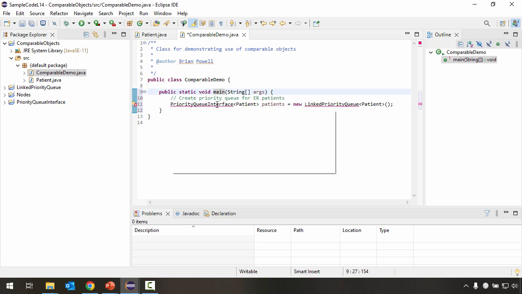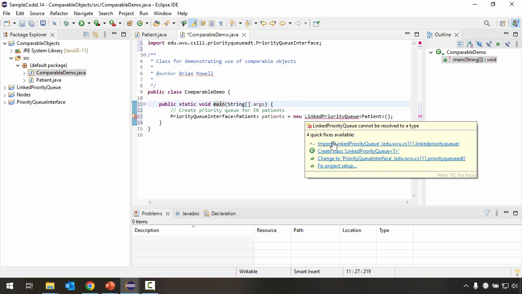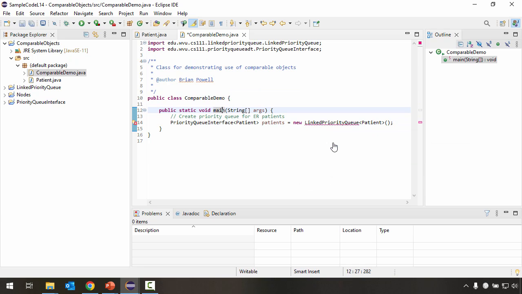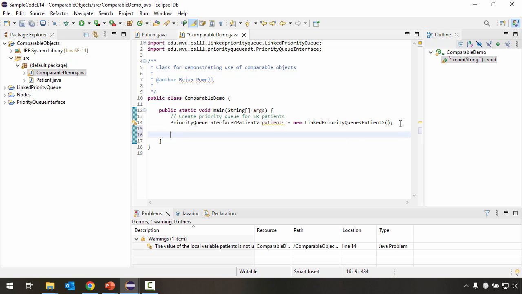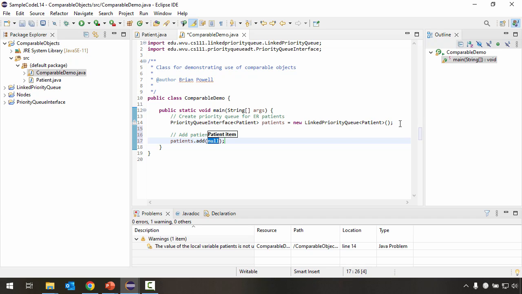I'll use the quick fixes in Eclipse to import my priority queue interface and the linked priority queue class. Patient is already in the same default package that this class is, so I don't have to import that. Once I've got my patients priority queue, I can go ahead and add some patients to it. So I'll do here patients.add, and then what I'm going to add will be a new patient object. So I'm going to call the new patient constructor, and I need to give the name first, and then I need to give the priority for that patient.